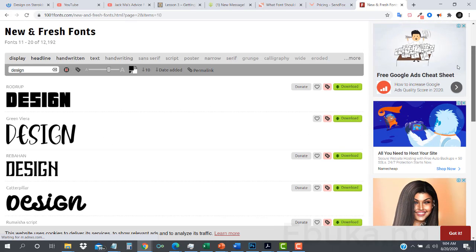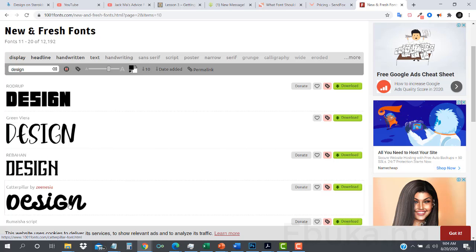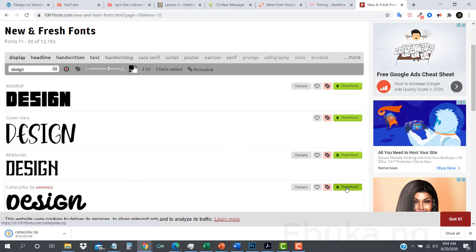Okay, so let me just randomly pick one. Let me pick this font. It's called Caterpillar by Zinesia. So I'll just come over here and click download. Good. When you click download, it's going to automatically start downloading the font here. As you can see, this is downloaded already for me. I have downloaded the font. So how then do you install a font now that you have downloaded it?